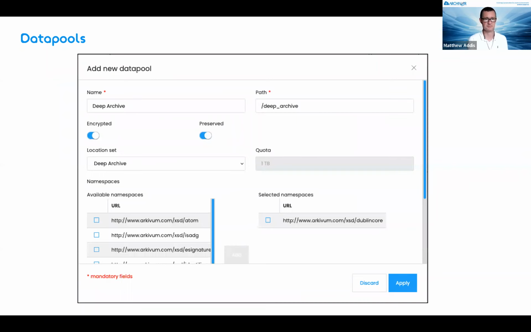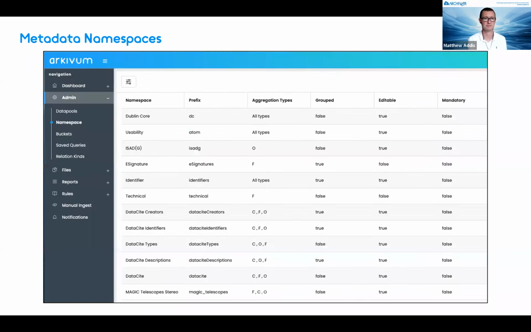So through the dashboard, you are able to create new data pools, define what type of storage they use, whether they use encryption or not, whether content will go through a preservation process, and so on, and what metadata should be provided or can be provided when content is ingested.